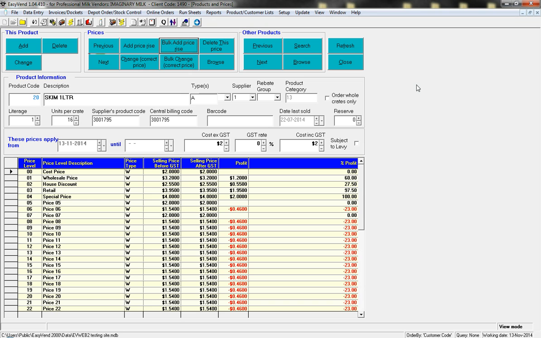Similarly to what I was saying before, it is important that you use the bulk add price rise so that the historical prices are there for you. And again, if you notice that you have made a mistake in the bulk add price rise, you can use the bulk change correct price. But again, the same as just the change correct price, you only use this feature if you have made a mistake.